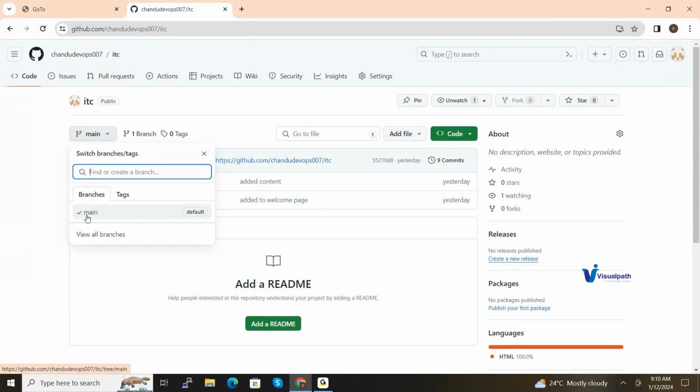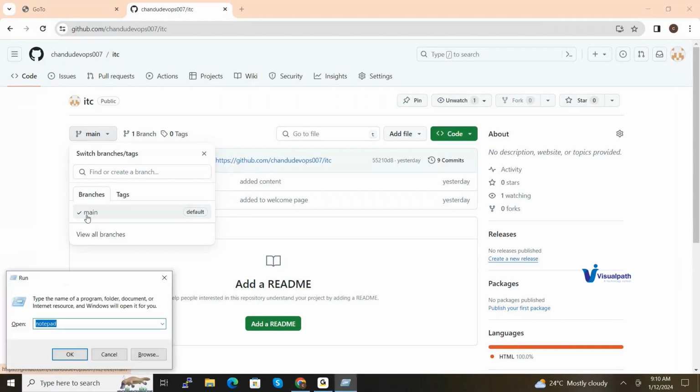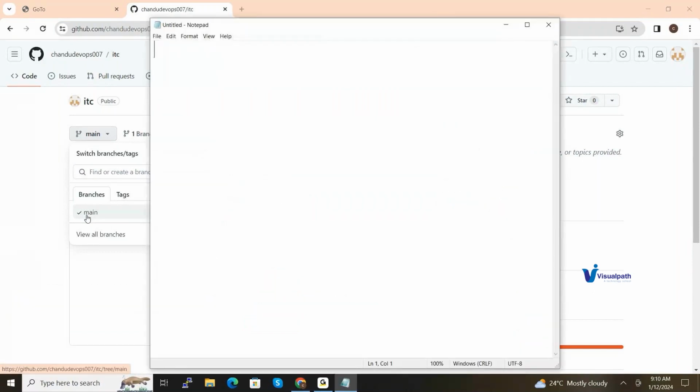Let's take one scenario. Let us assume that we are working for one application that is called ITC, right? So as of now, let us assume that in the main branch, we have 10 files. Let us assume we delivered these files to the customer also. Customer is happy. He is able to open ITC application and he is going to work on it. So far everything is looking fine.